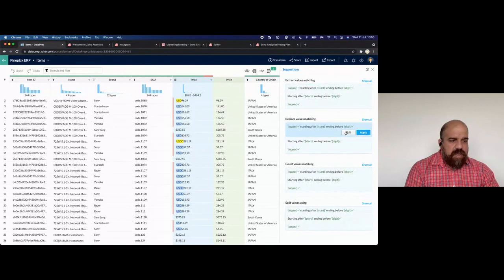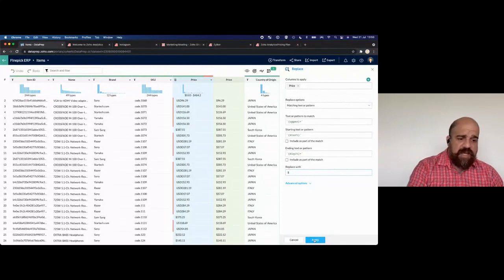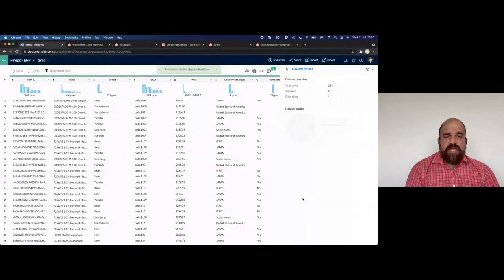And to do that, I'm going to click on Edit, replace it with $ sign. And as you can see, every action is being reported back. So you see the preview, you see what's happening to the data, and you apply it. And literally within 2 clicks, I'm able to clean this column's values, and the data is now complete.